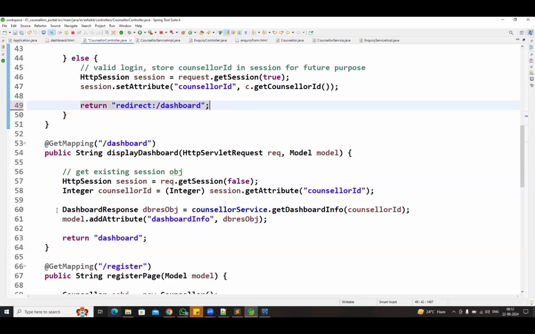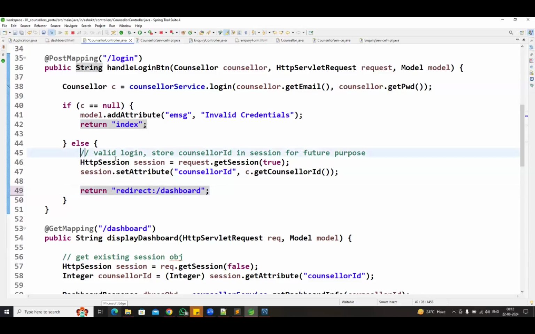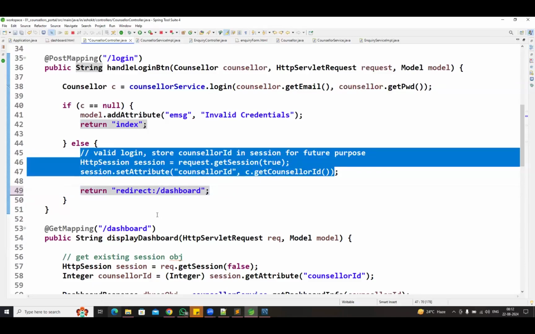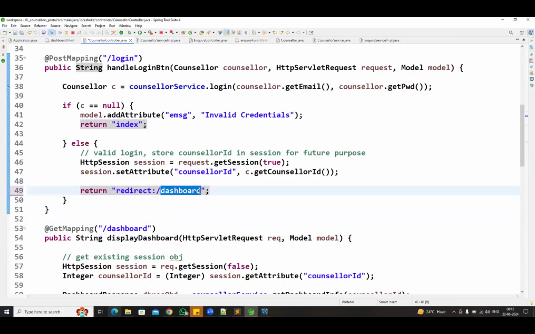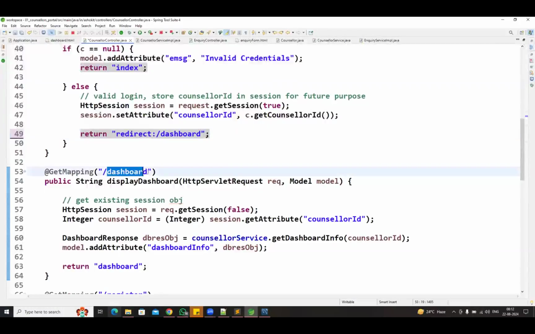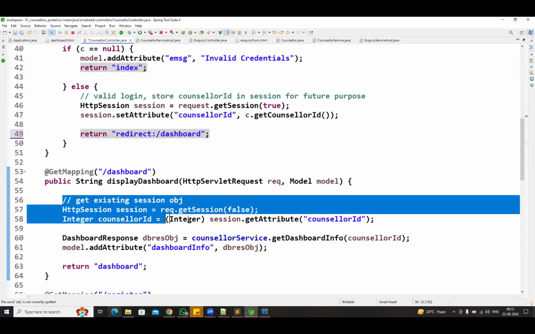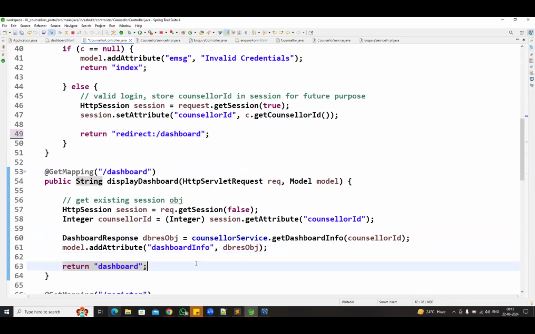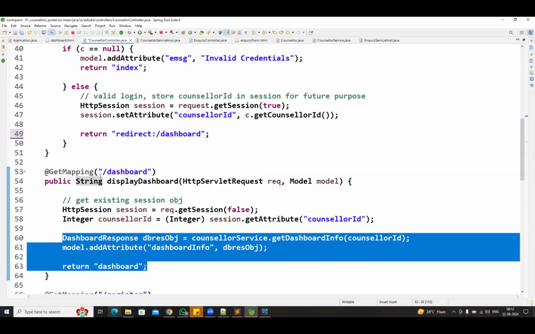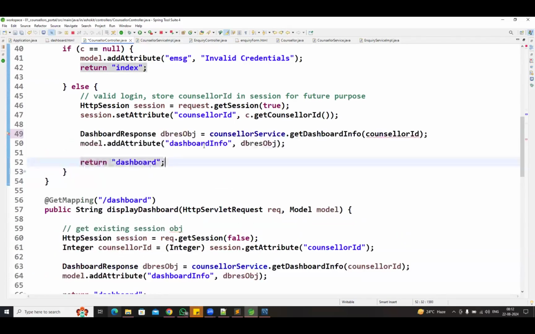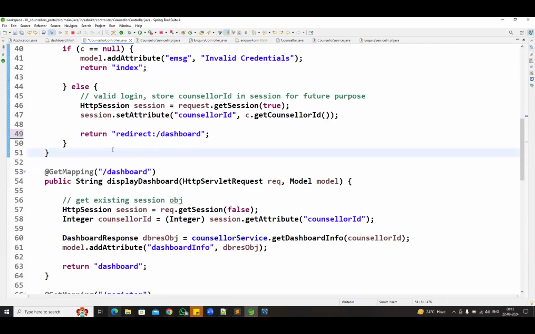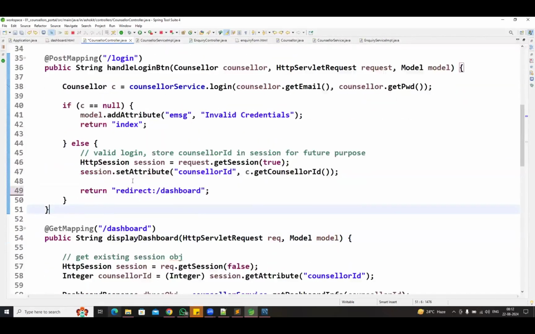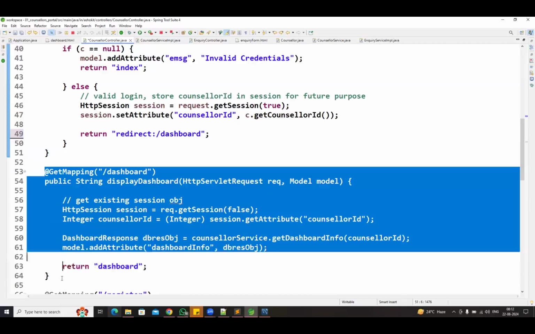So instead of writing these three lines here and here, once the login is successful, you set the counselor ID in the session, then you redirect them to the dashboard method. Then what will the dashboard method do? It will get the existing session counselor ID, get the dashboard data, and return the dashboard page. So you can keep these three lines here, that is fine. Or else you can redirect the request to the dashboard page after login is successful.